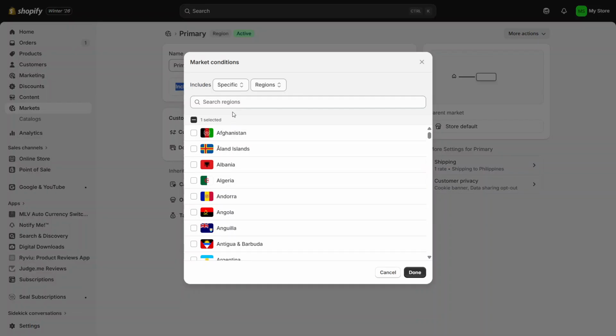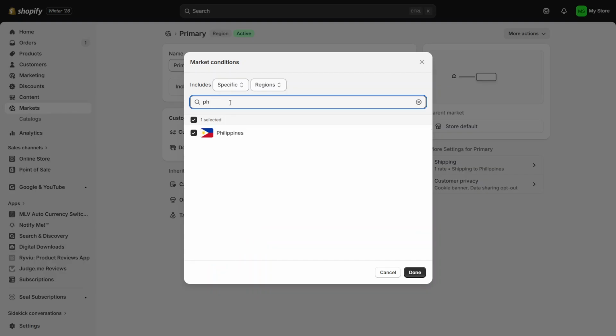At the top of this pop-up, there's a search box. If you want to remove your current country or region from this market, type its name into the search box, then unselect it from the list. You can also leave it selected if you still plan to sell there.